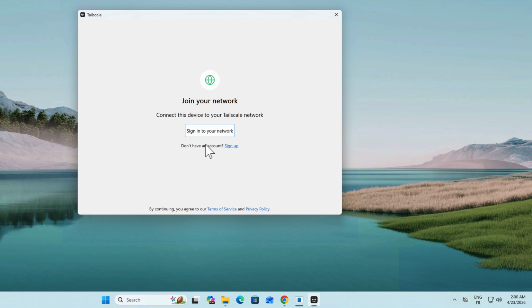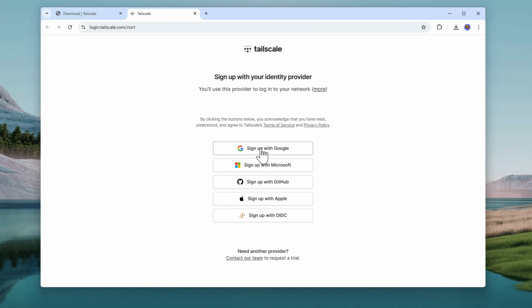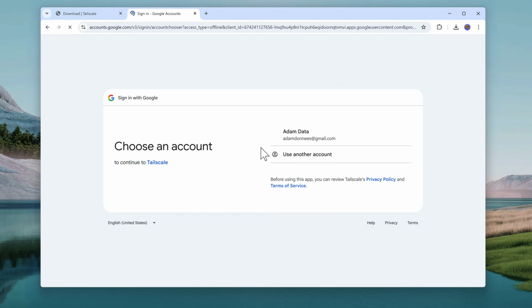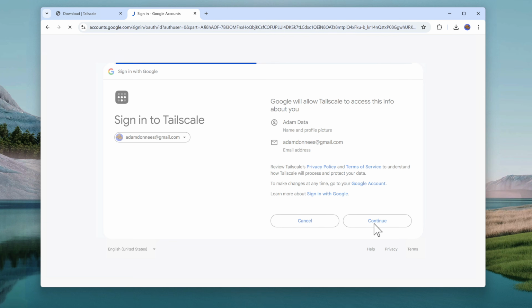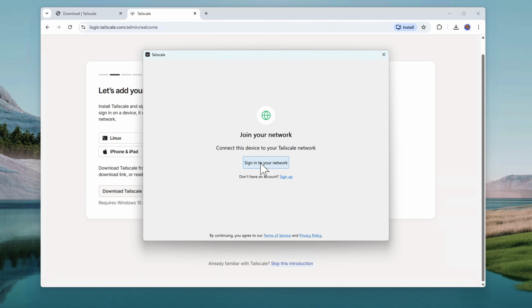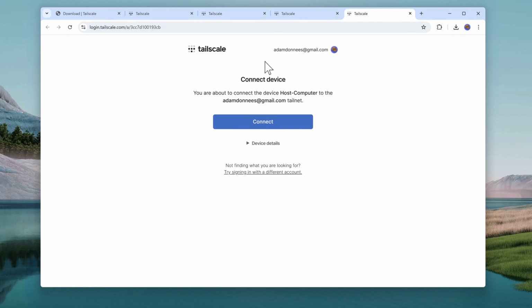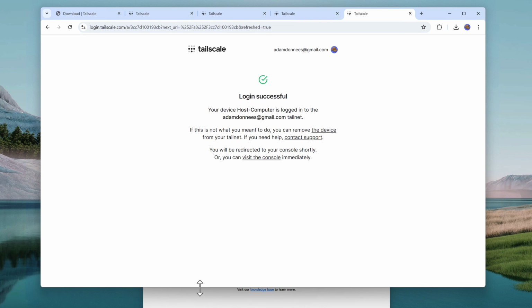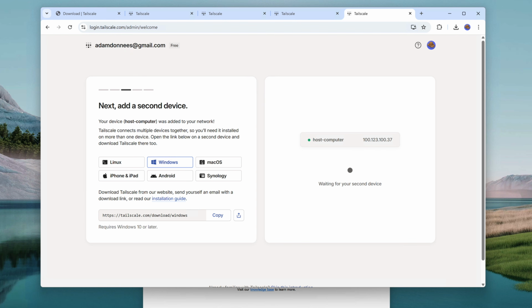Click Get Started and select Log In if you already have an account. Let's sign up with a new account. Your browser will open to Tailscale's authentication page. Choose your preferred sign-in method, Google, Microsoft, or GitHub, and sign in. Authorize Tailscale to access your account. Once you've created your account, click Sign In to your network. Your browser will open to Tailscale's authentication page. Click Connect. Once connected, your PC will automatically receive an IP address as listed here.